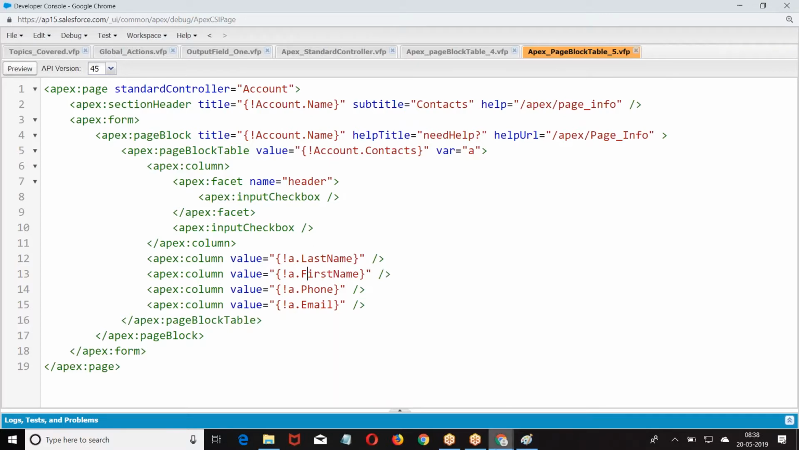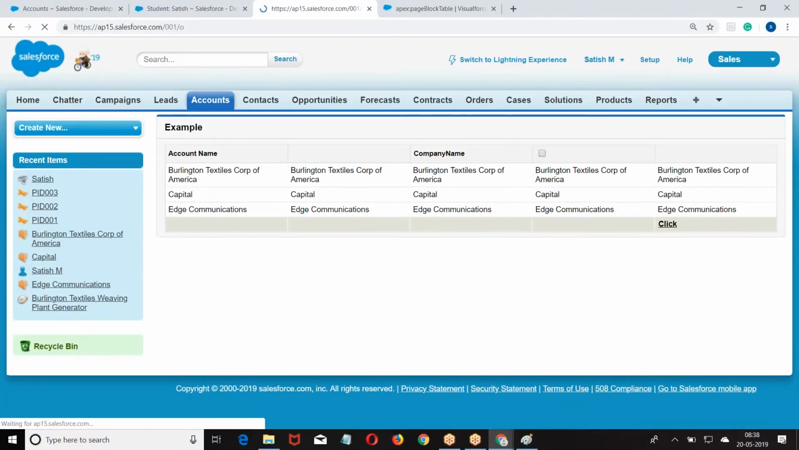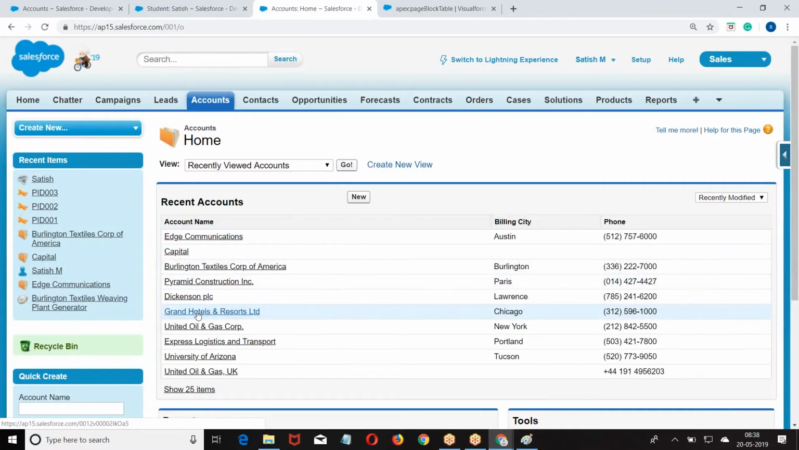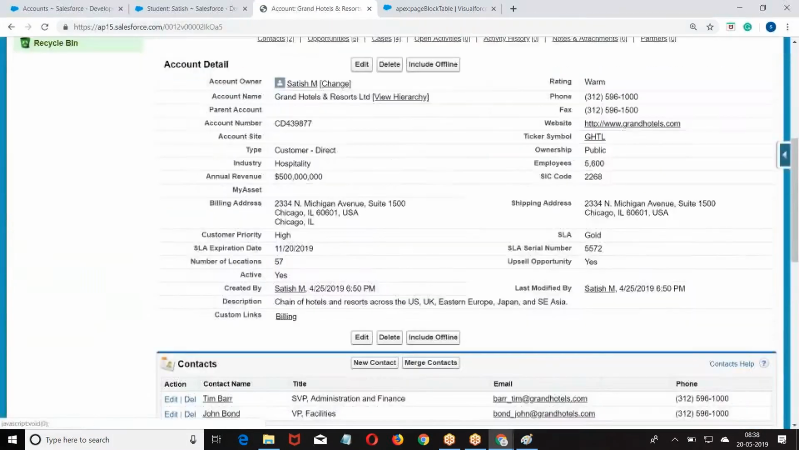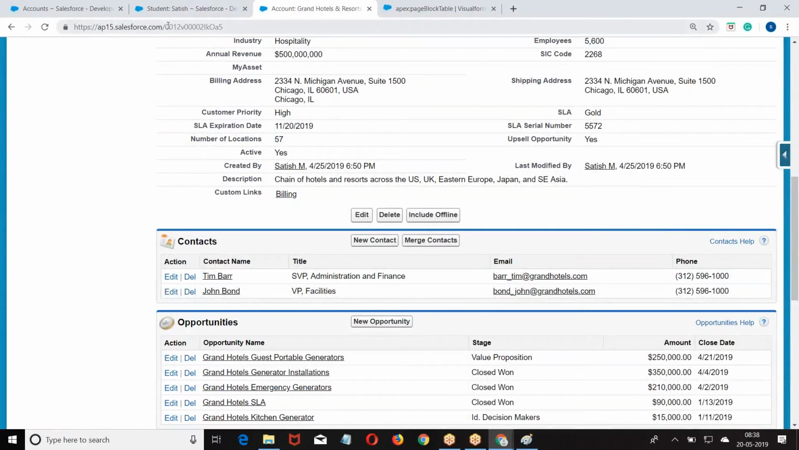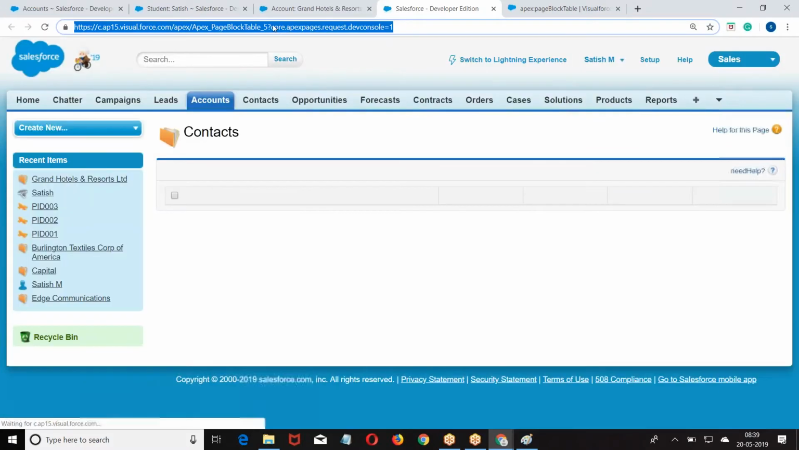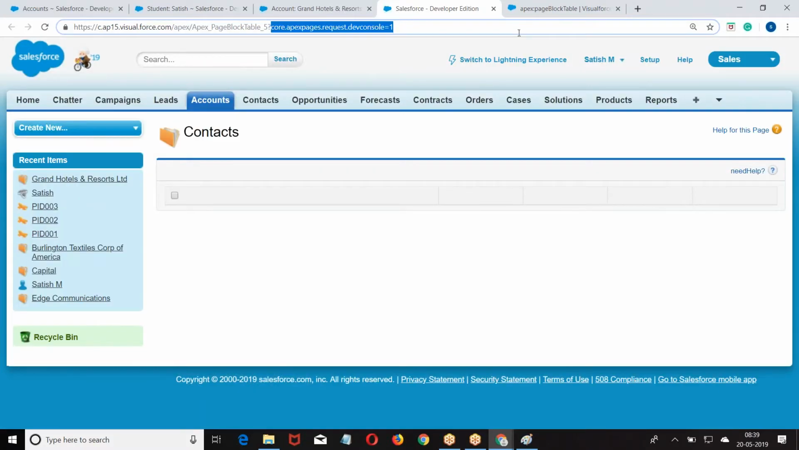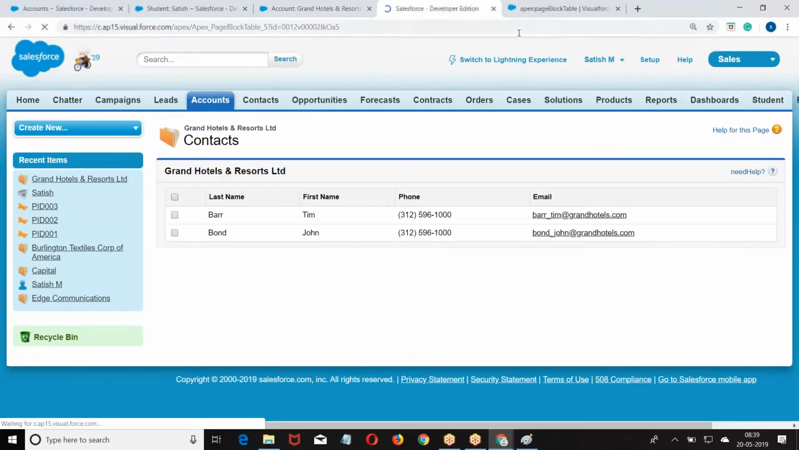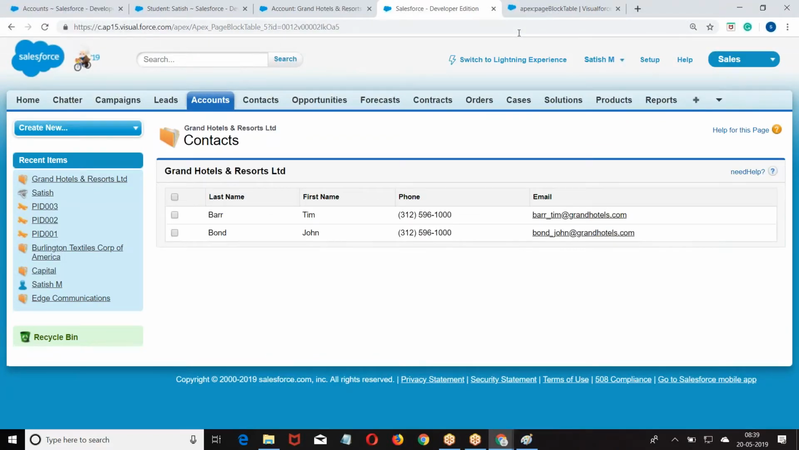Then how do I pass the account ID? Go to this. Let me see the account which has a group of contacts. Now this is the ID of the account. So what should I do now? Go to the preview. Now, for that account which I gave, what is the account? Grand Hotels and Resorts. For that account, these are the contacts that we have.